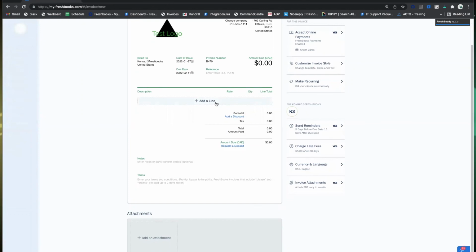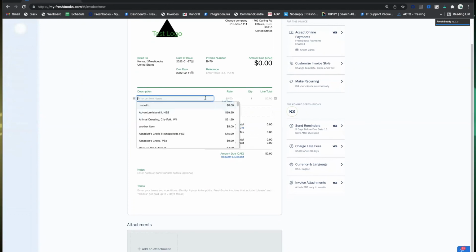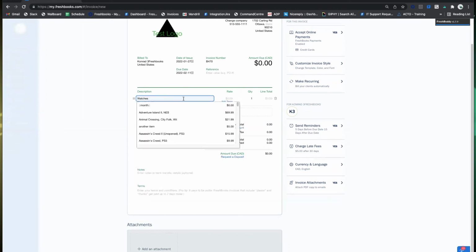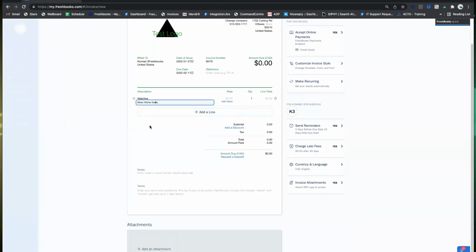So to add a line or add an item, you're going to add a line, and you're just going to go ahead and type in what you're selling. Today, I am selling watches because that is the first thing I've seen. So I'm selling watches. That's the name of the product. There is a section down here for a description. So I can say silver, works great. Just keep in mind the name of the product is limited to so many characters. The description I can add as much as I want in here.